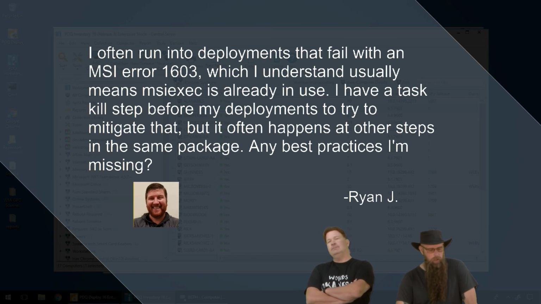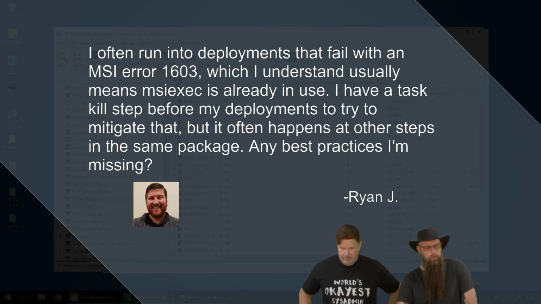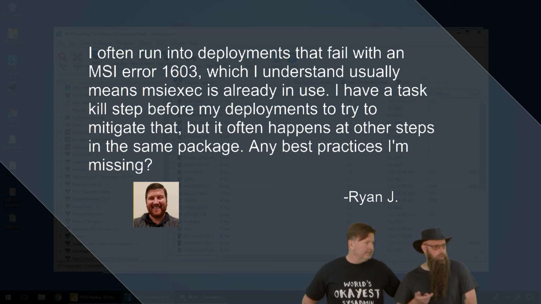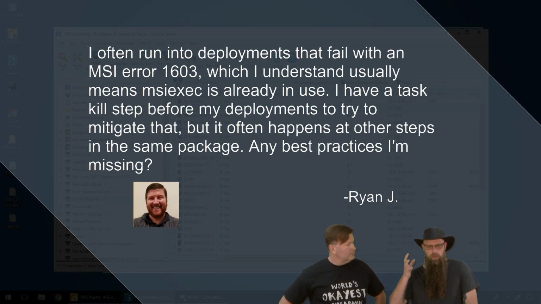I believe it's 1605 that is MSI already in use. Am I wrong? 1603 is a fatal error. It's probably one of the most frustrating ones, because while some of them are specific, like msiexec is already being used, 1603 means a fatal error occurred and we had to dump. Now, I wouldn't recommend just killing msiexec when you see 1603. A fatal error often occurs when a file didn't exist, but it was required that it did exist.